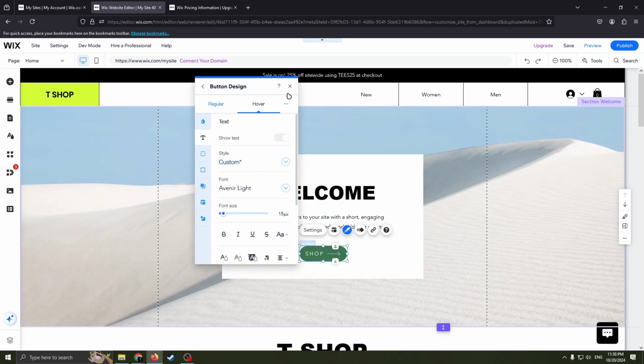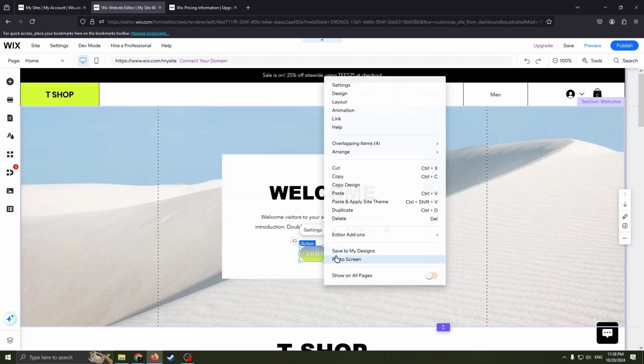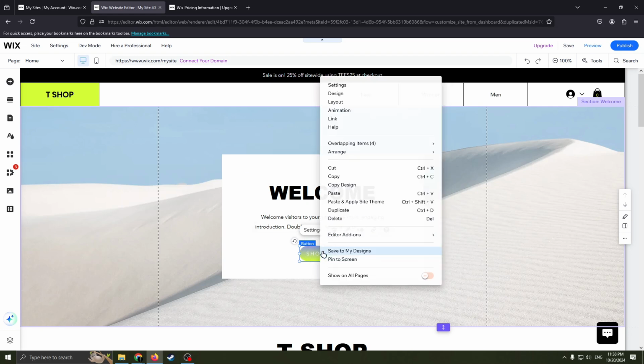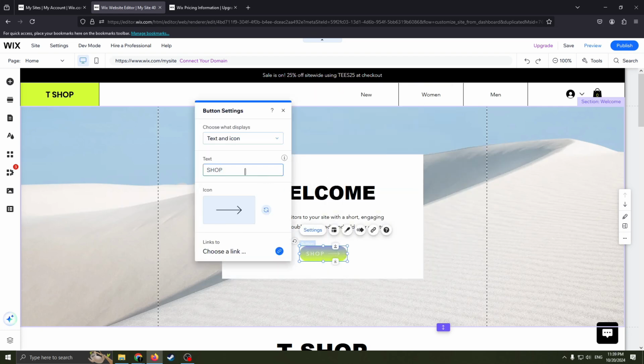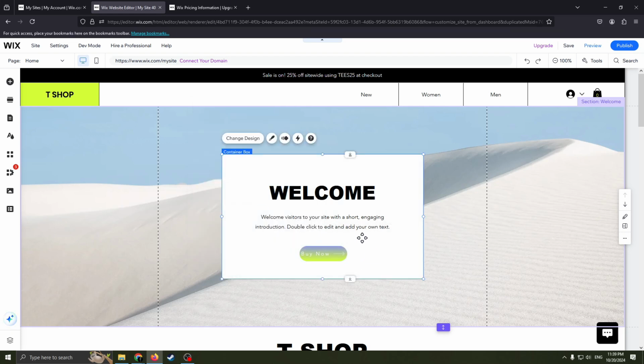For example, I want to change the text. Double click on it and here you have the text. I want to change it and type Buy Now, and I can delete this icon, this arrow, but I really like it, so I will save it. So now our button looks like that.